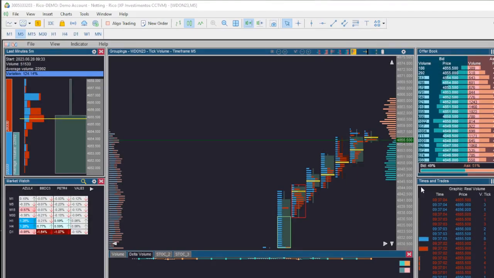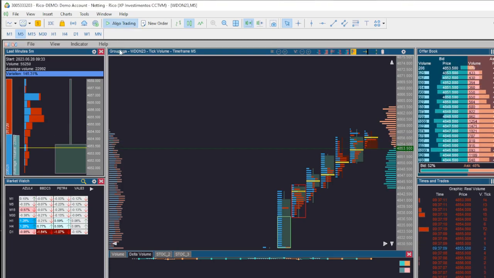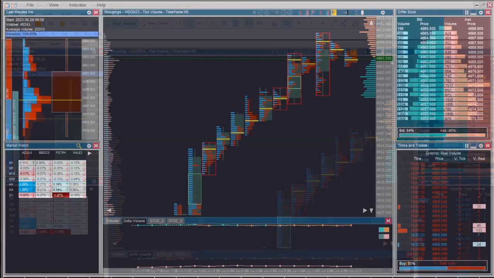The second is the Algo Trading button, located on the Metatrader 5 icon bar. This button must be pressed, indicating that the trade through expert advisor is authorized.